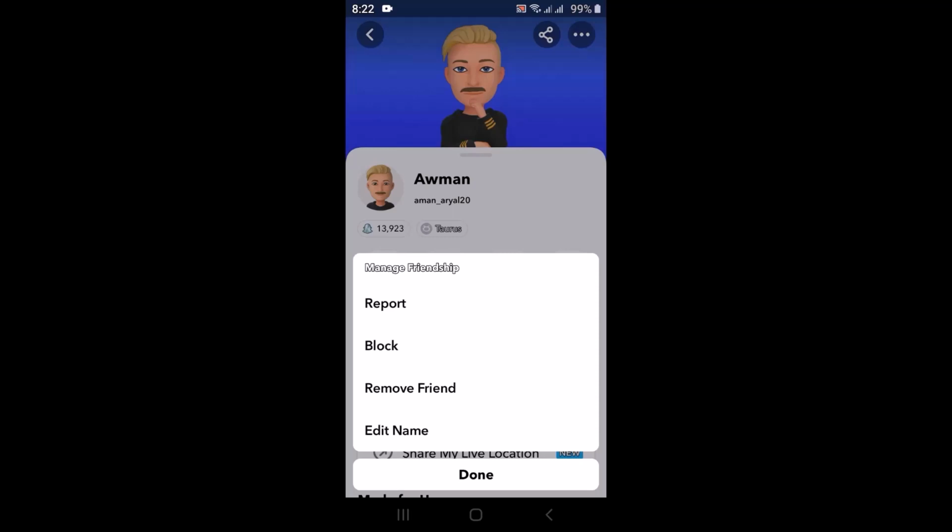So those were the few methods on how you can get someone off your best friend list on Snapchat. So that is how you can get someone off your best friend list on Snapchat.